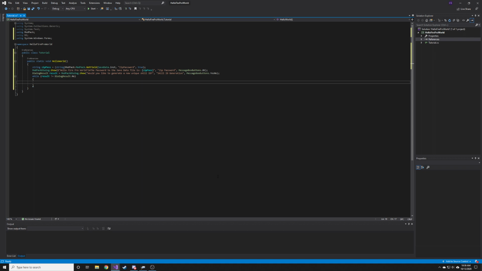So here's how we're going to do that. First thing we need to do is set up an integer. So we're going to go integer, and we'll call this skill ID equals, and then we need to generate the skill ID. So to do this, we're going to cast the results of ModPack.ModPack.Invoke Method.